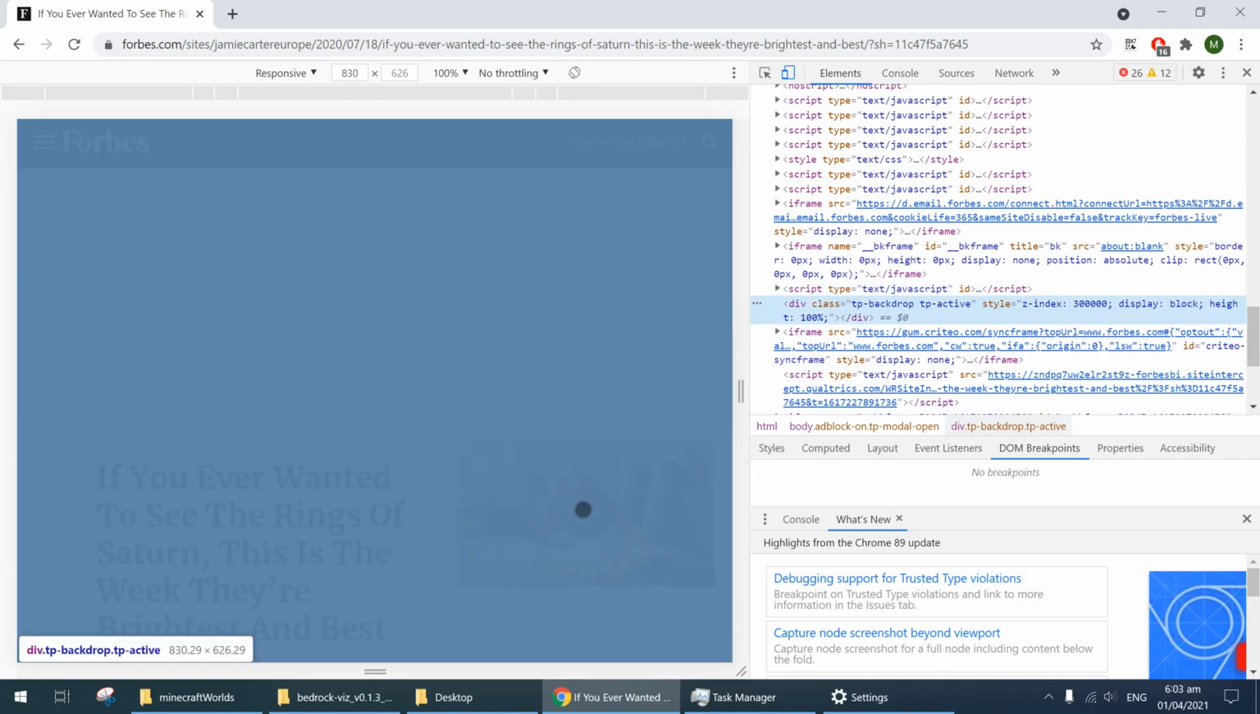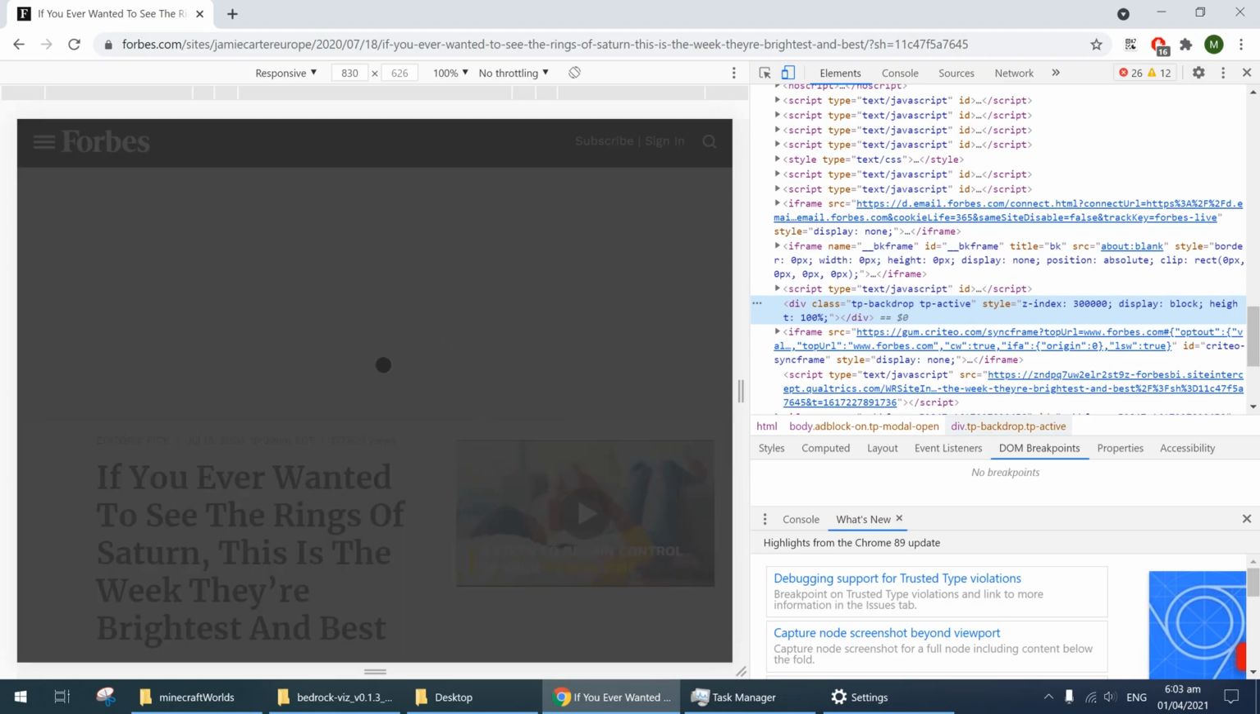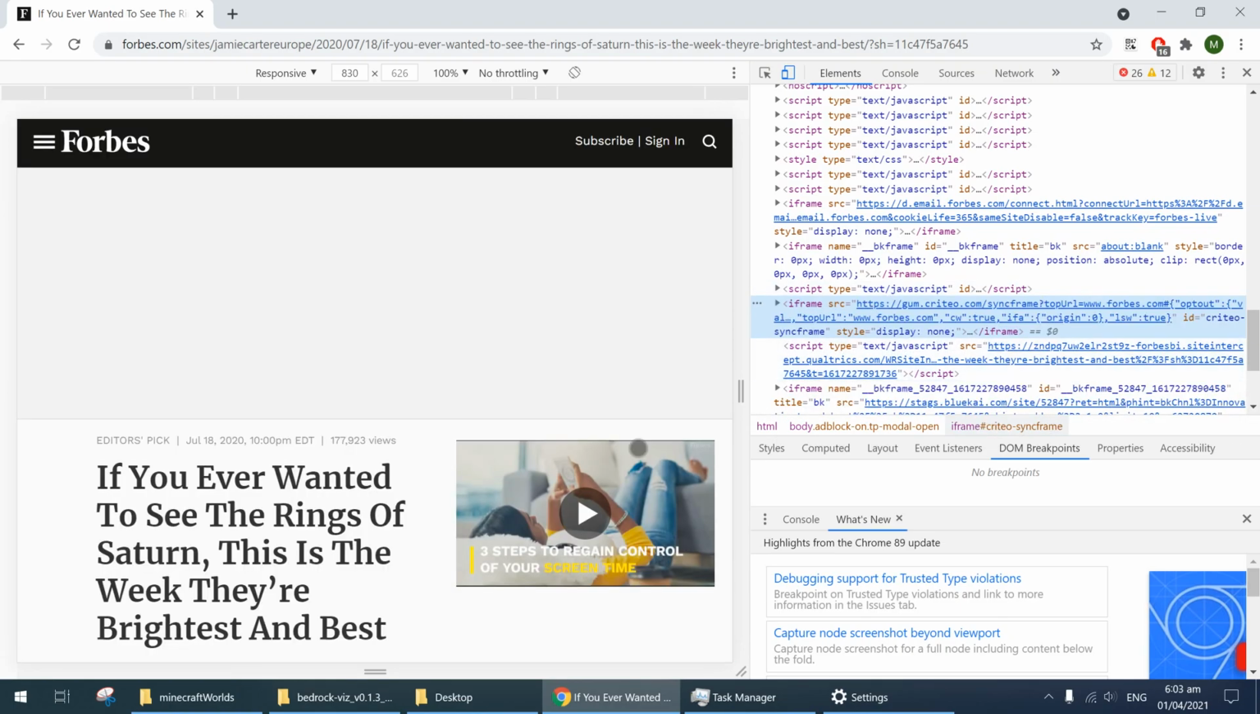Right click again to remove this grayscale thing or some sort of transparent overlay. Just hit that and delete.